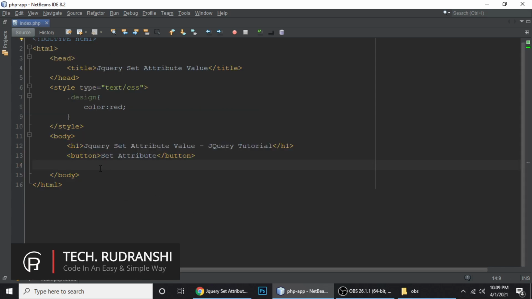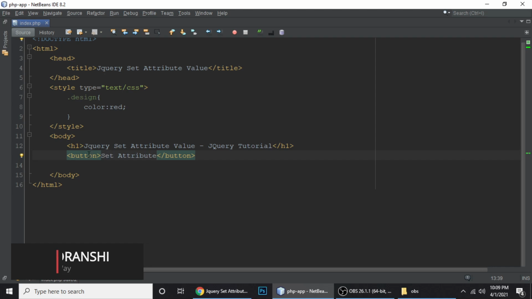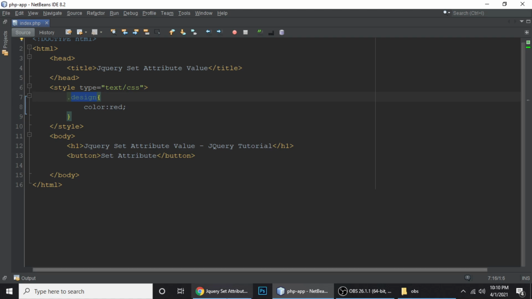Right, so let's remove some JavaScript from here. Control X, and here is just one simple button, and this is an h1 tag, right? And here is just a CSS design class, but we didn't add this class to any element. We will add this design class using JavaScript jQuery. We'll set this class to our HTML element. So let's save it and refresh.